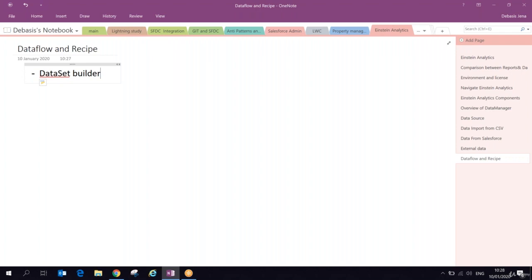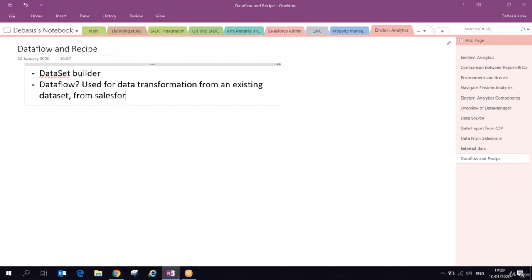So data flow is typically used for data transformation from an existing data set, like from Salesforce data or from an external data source, from anywhere. Simply, if you want to know what a data flow is, we can say it is used for data transformation. From where? From an existing data set, from Salesforce data. If you have a data set, you can do that, or you can do it from Salesforce data or from an external data source also. Wherever data is, you can bring it to the Einstein Analytics platform.